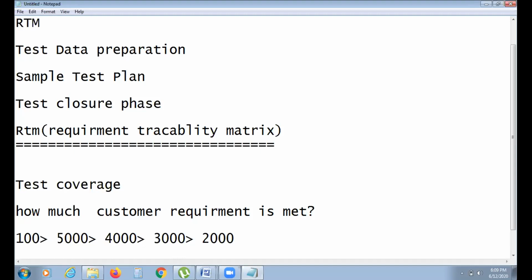And next, 1,000 test cases have been failed. In the 1,000 failed test cases, 300 are severity 1 bugs. I'm just telling for a rough calculation, 250 are severity 2 bugs, so that's 550. Then 200 are severity 3 bugs, and the remaining 250 are severity 4 bugs.